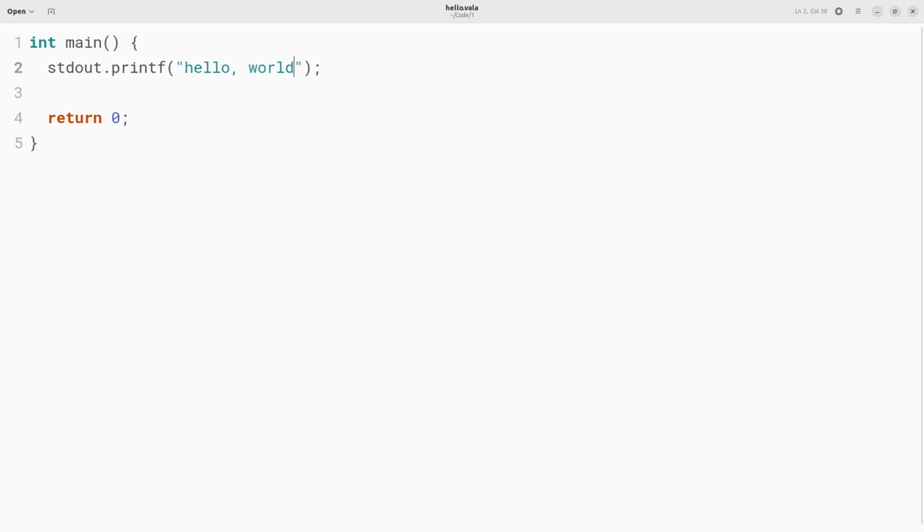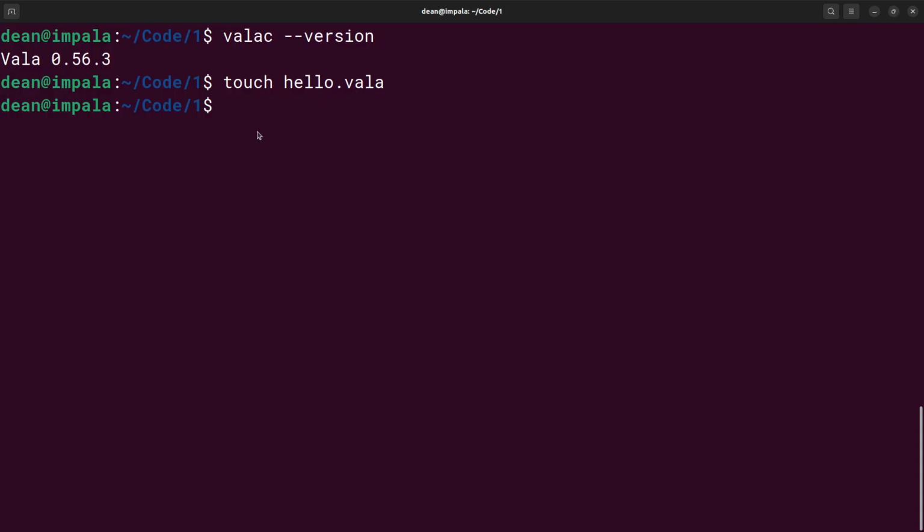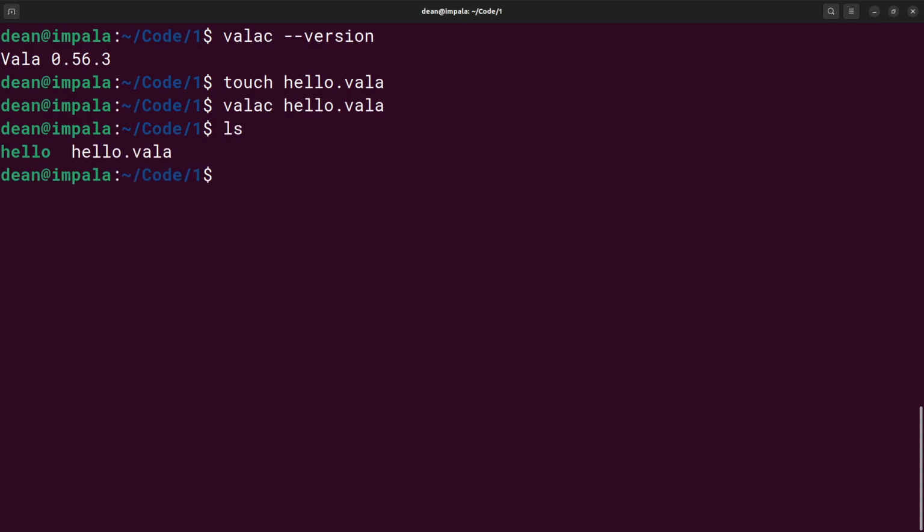Let me add \n over here to print this hello world in a terminal. And this is our hello world program in Vala. To run this program, we need to type valac and the name of the file. If everything works, we're going to see an executable with the same name as the file name, which is in our case hello, and we now have the hello world.